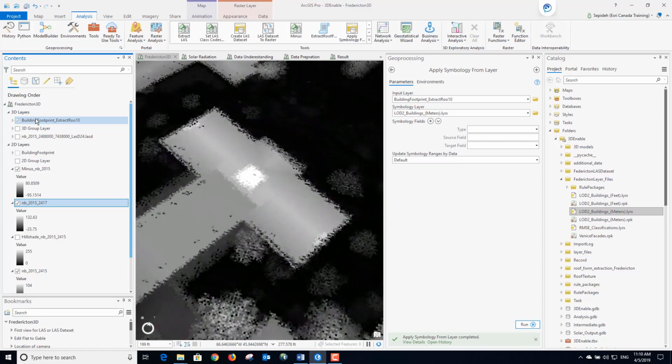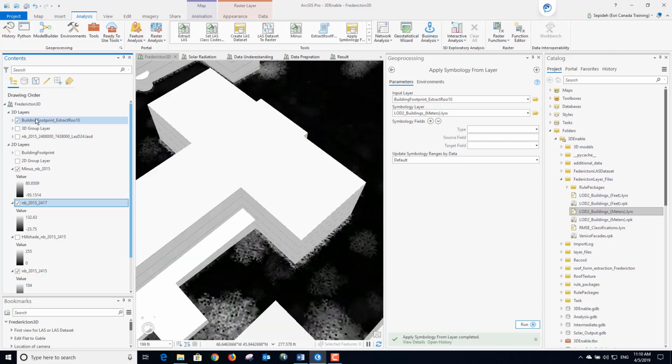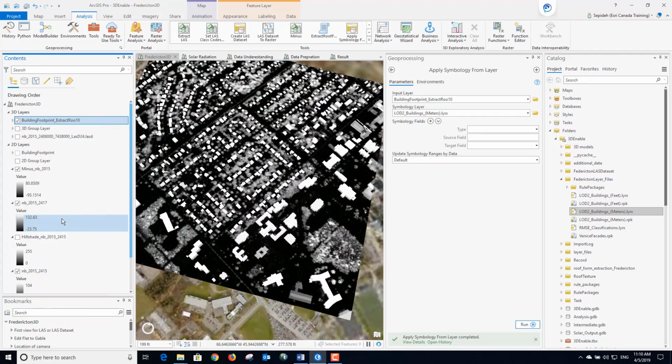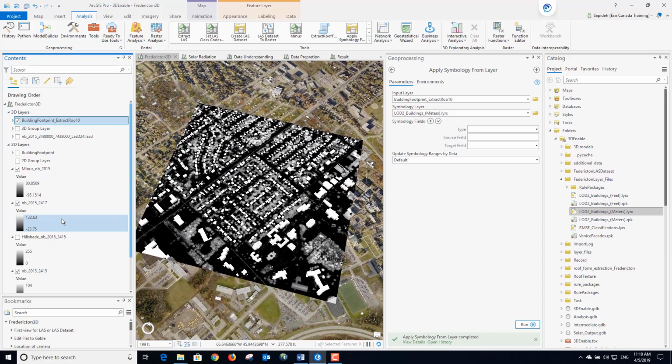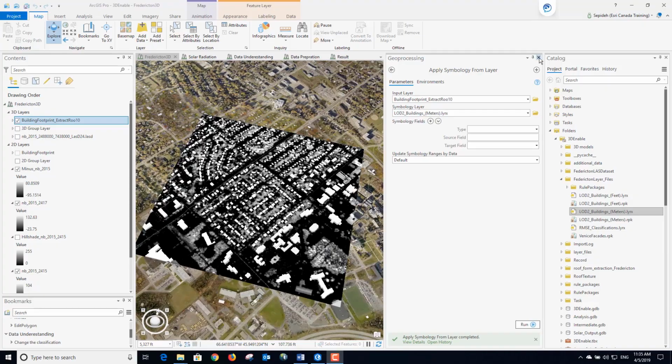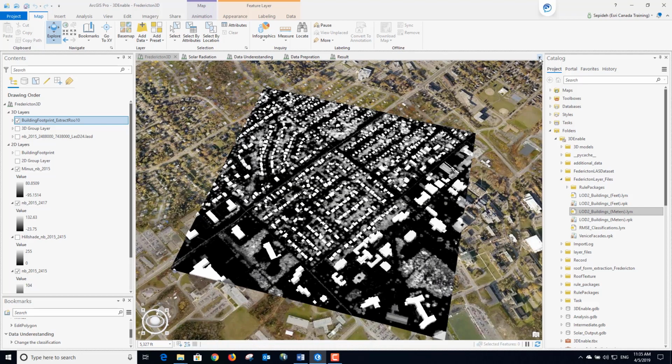Now let's look at the result of our 3D polygon. What we have right now is only a polygon that has 3D symbology. I will show you later how you can convert this polygon to multipatch. At this step, you can edit the roof forms and change building height. Let's zoom to one of the buildings to edit the roof form and building height.